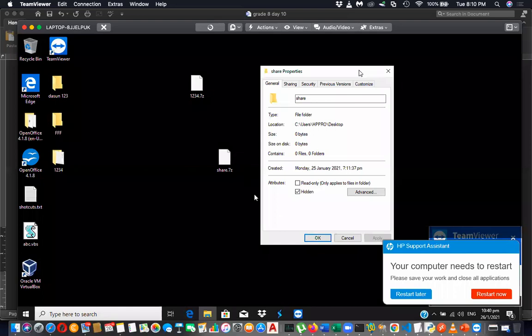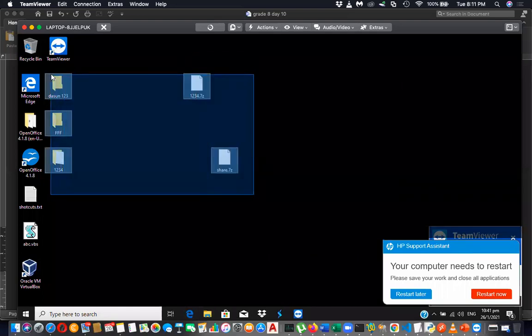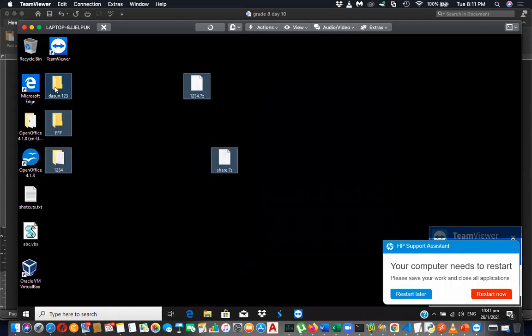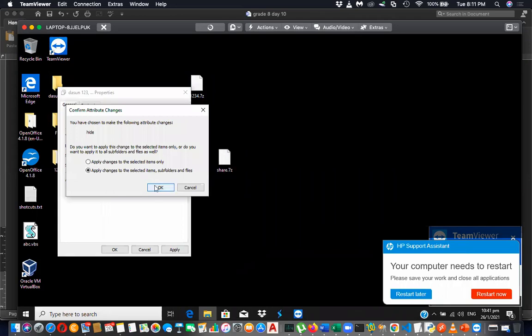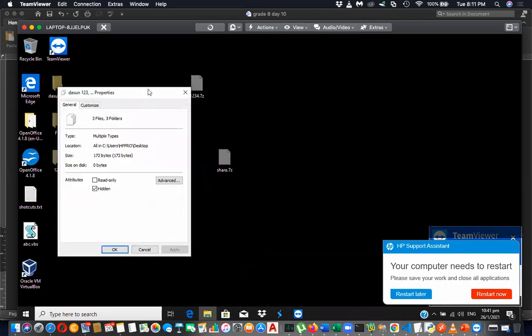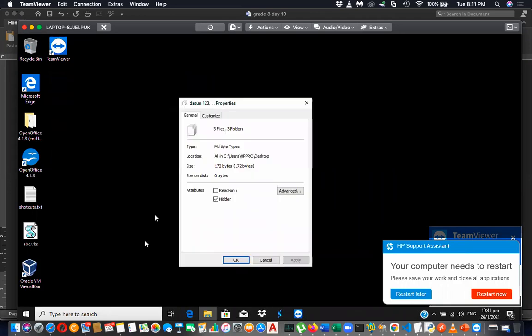I can click on a file, or I can click on multiple files even, right click, properties, and make them hidden. When I apply this, you can see those will not be visible.